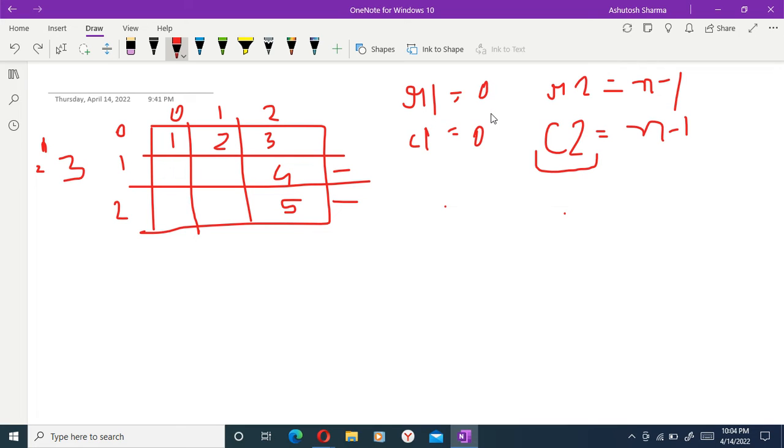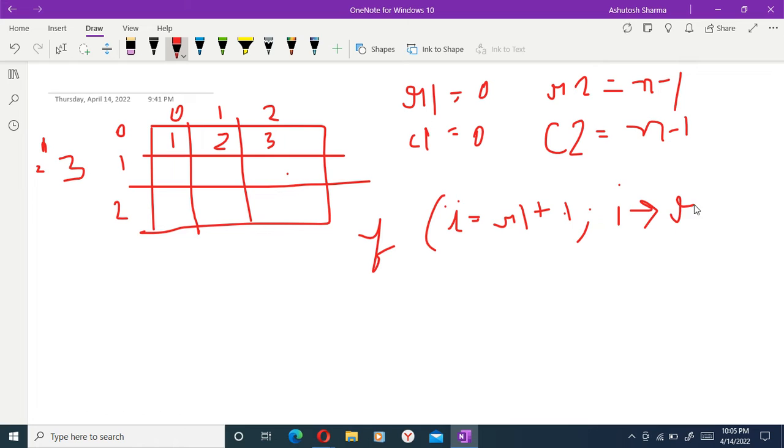So we'll just simply iterate from one greater row. What do I mean by that? I'll start iterating from i equals r1, which is right now 0. But since I need to start from this cell, I'll just do r1 plus 1. And how far are we going to go? We are just going to go till the last row, which is pretty obvious, right? That means till here.